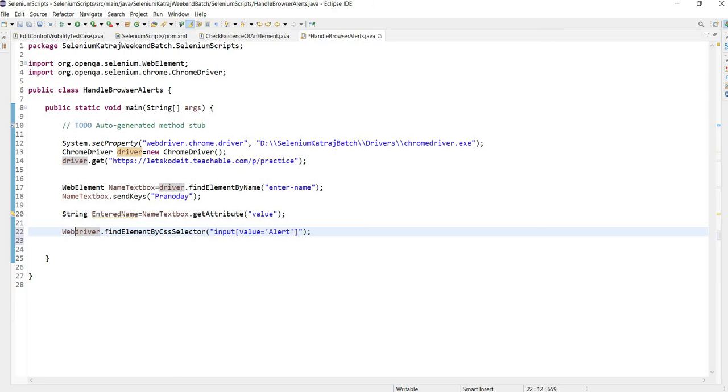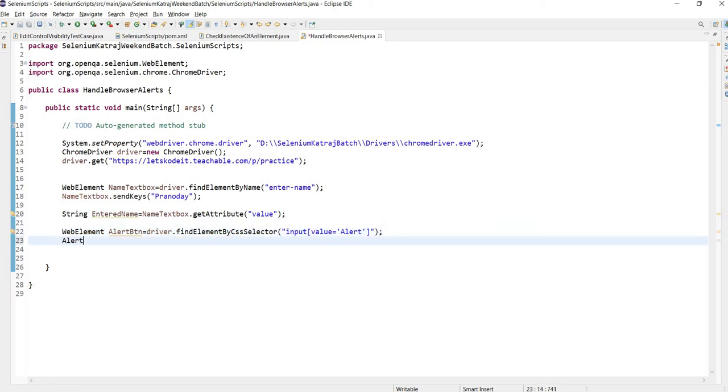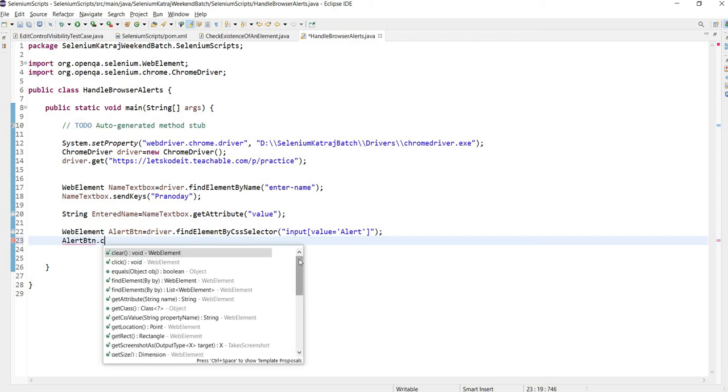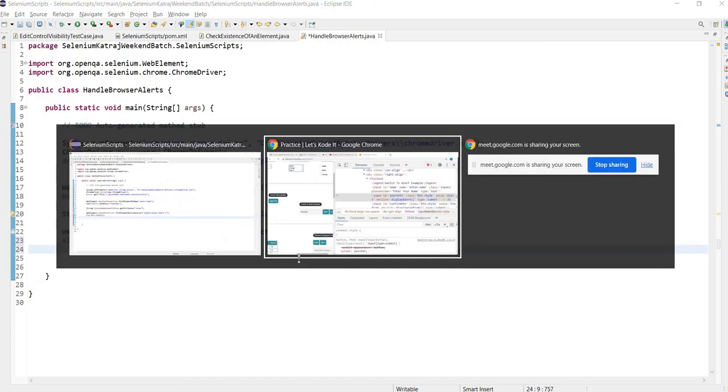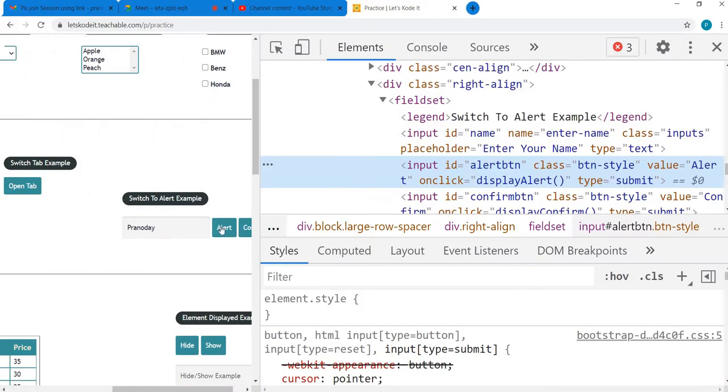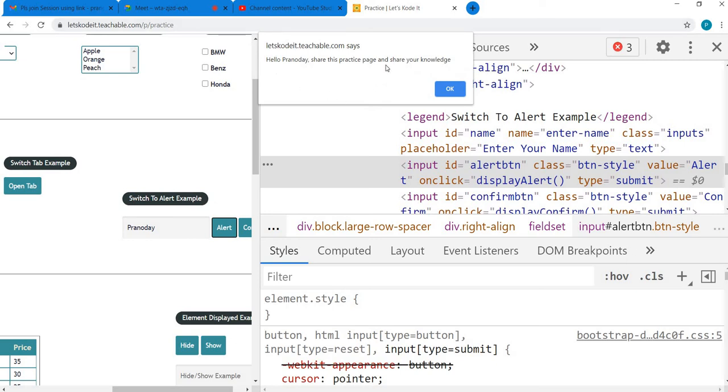So I will save the scripting reference alert btn. Now what I want to do, I want to click, alert btn dot click, right? So we are clicking on that alert button, right? So once we click on that button, the alert is going to be opened. So this alert will open like this. Now there is a point here. Now we want to work on this alert window now.